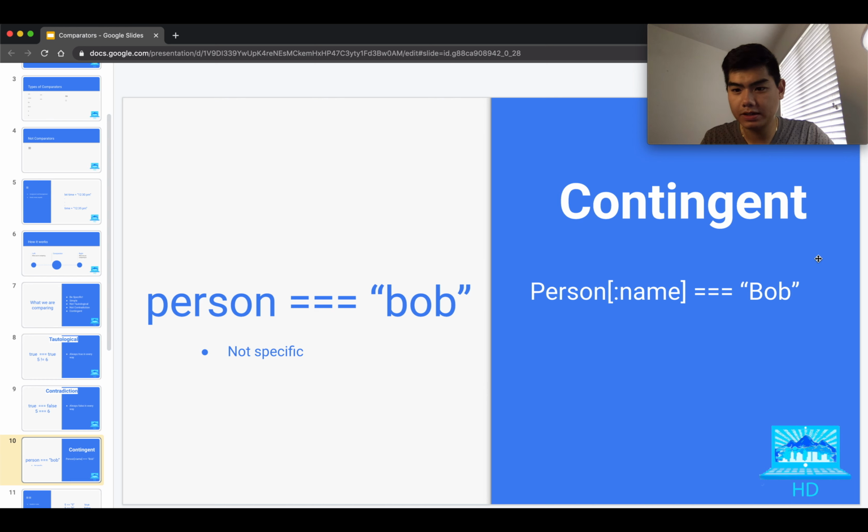So this is a better example, and this is also contingent, because now we know that the person's name is equal to the string of Bob. We know that this is what we are looking for when we are comparing. The other thing is that it could be true or it could be false. The person name could be Bob, and that will evaluate to true, or the person name could be something else like John, Jill, etc., and that would be false.